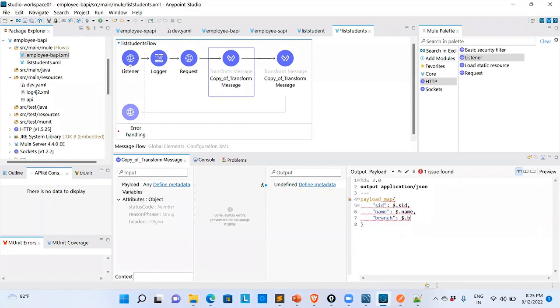So this is the one, branch. What is the one, address, right? It seems to be very tough, but it is very easy. It just takes time. Okay, so this is the way I'm converting everything. The next one is the transformation. So here, instead of the list of employee, I am giving the list of student data. Okay, let's save this one.